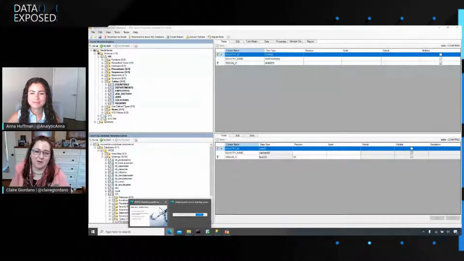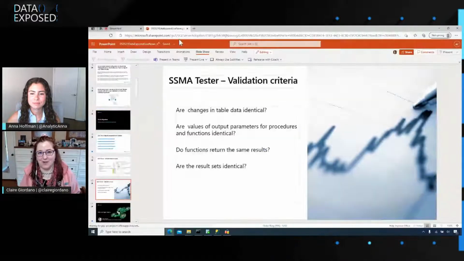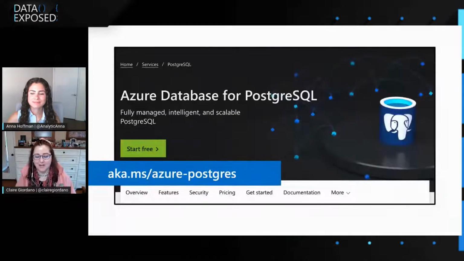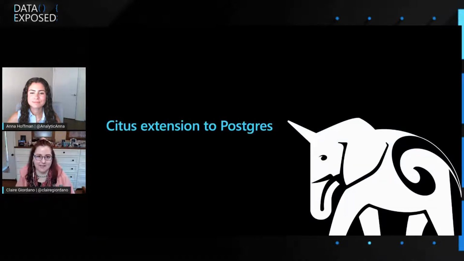So I work on the Postgres team at Microsoft, and specifically on the Citus team. On the Postgres team, we operate a managed service on Azure that many of your viewers have probably heard of, Azure Database for Postgres. It has a few different deployment options, and one of them is Hyperscale Citus, which is based on the Citus extension to Postgres, which is open source.